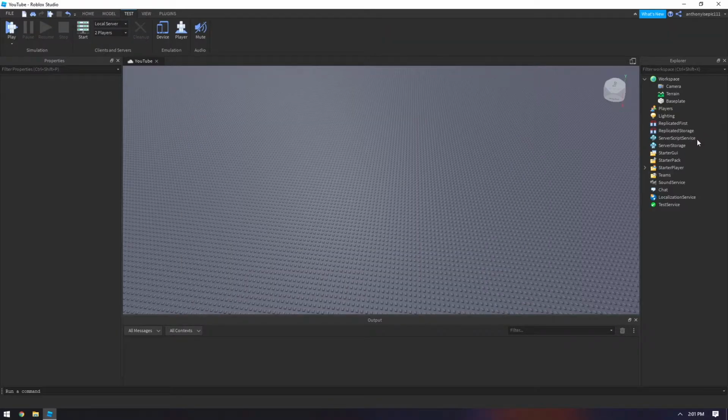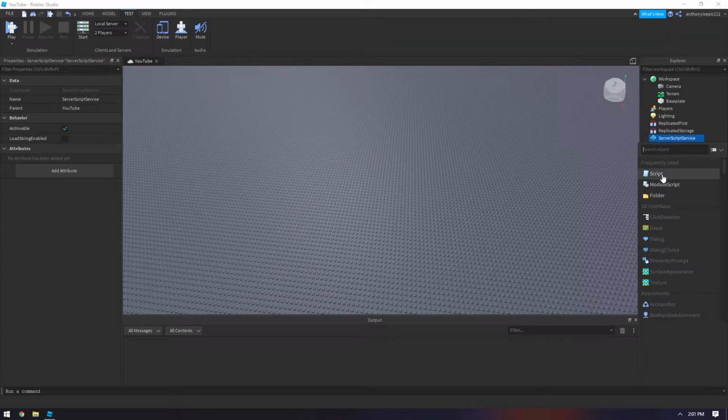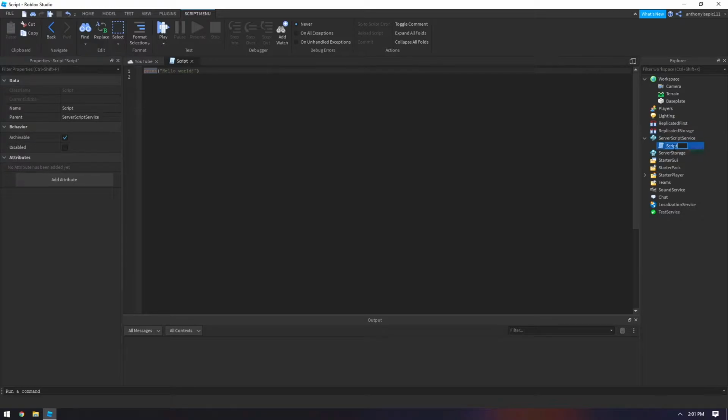So let's begin by creating a new script inside of this script service, and let's go ahead and name this main or leaderstats, whatever you want. Now we're going to need a couple variables. The first one's going to be datastore. So let's go ahead and get the datastore service, and then we're also going to use a function named getDataStore, and this is going to be the name of our data store. I'm just going to be using tutorial. The next variable we're going to need is going to be the players. So let's go ahead and get that as well.